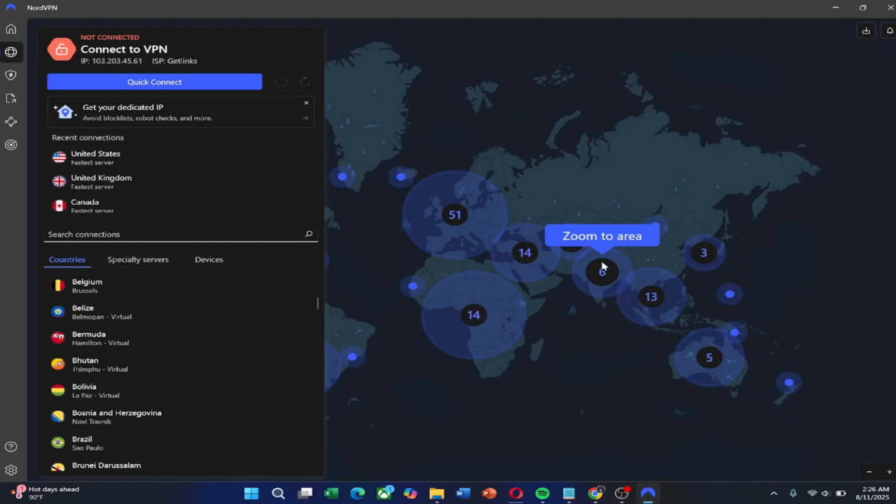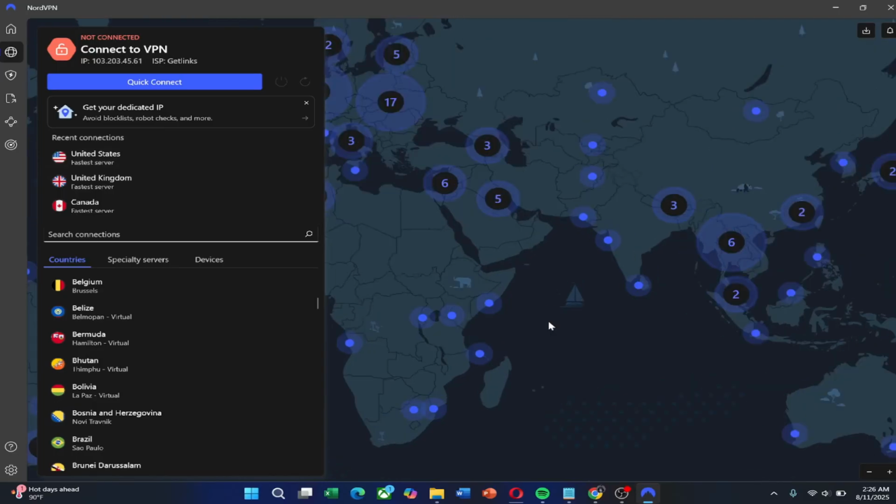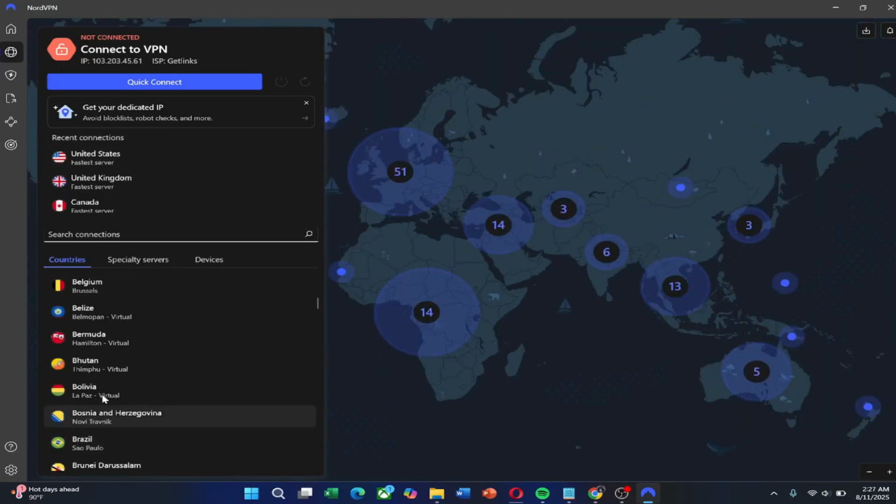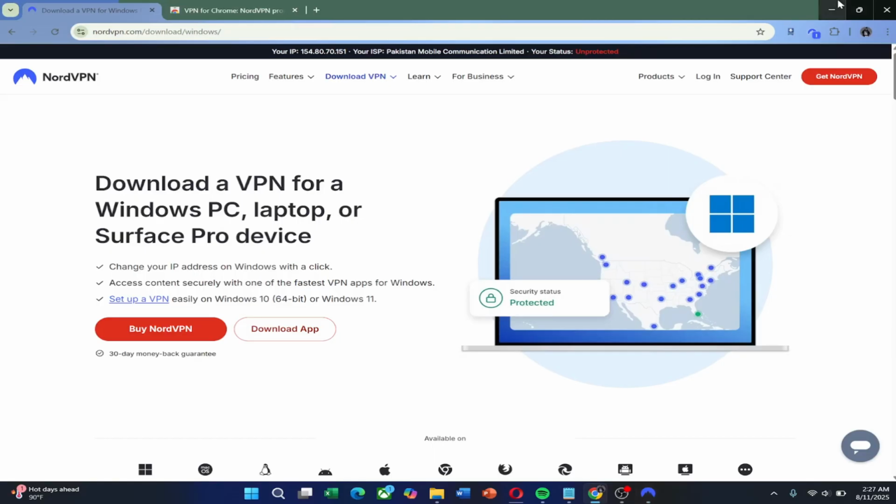You can switch servers anytime to access content from different countries or improve speed. NordVPN has thousands of servers worldwide, so you can always find one that works well for streaming, browsing, or secure work. It is also lightweight, so it will not slow down your browsing experience. This makes it perfect for daily use whether you are at home, at work, or on public Wi-Fi.